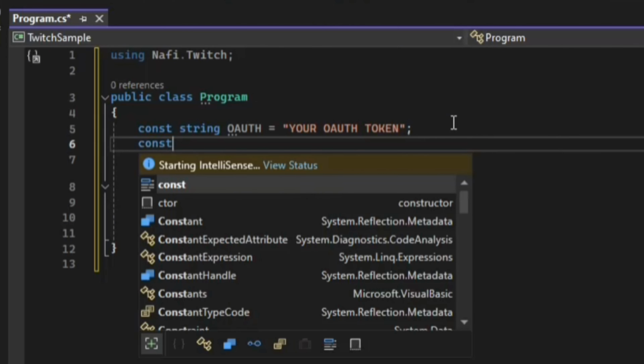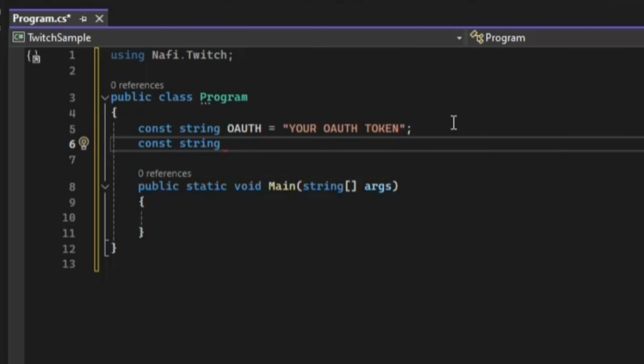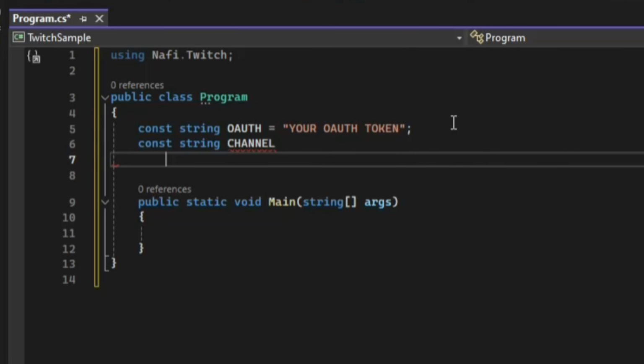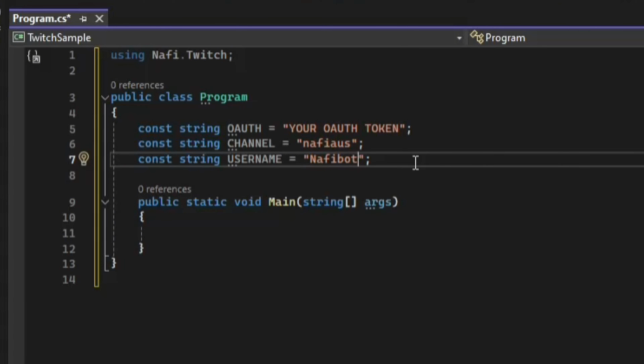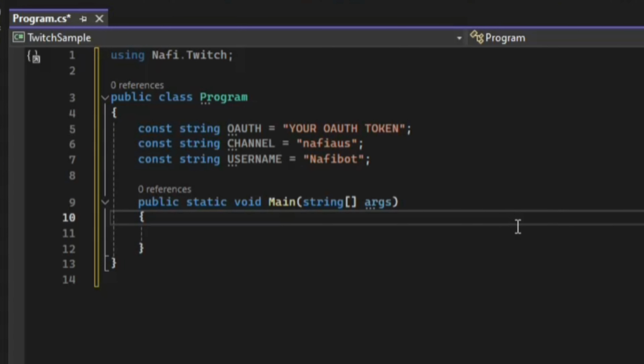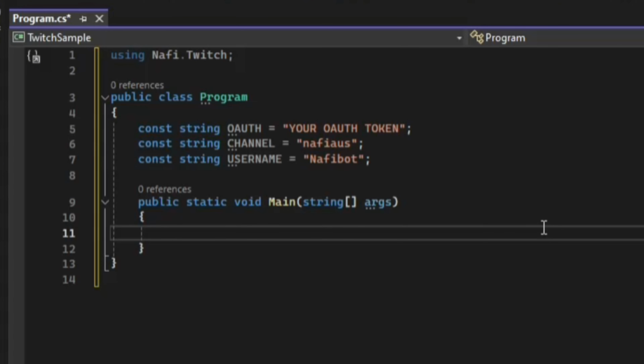Then after that, we're gonna get a constant string of your channel name and the bot username. The channel name must be lowercase, but the username doesn't matter if it's lowercase or not. It's just whatever you want it to be, I guess. Make it match your username on Twitch.